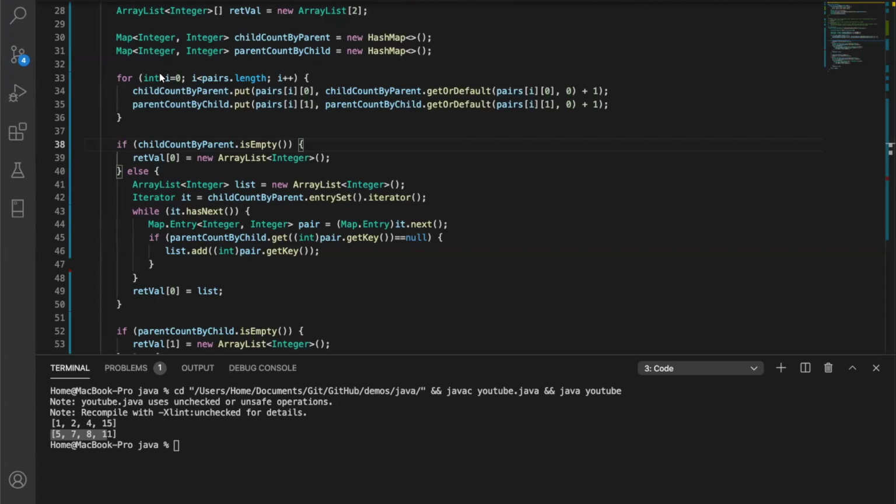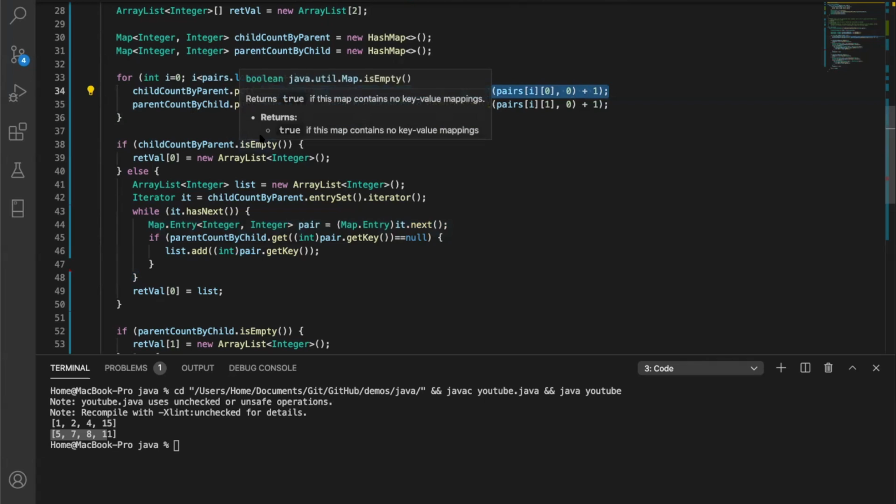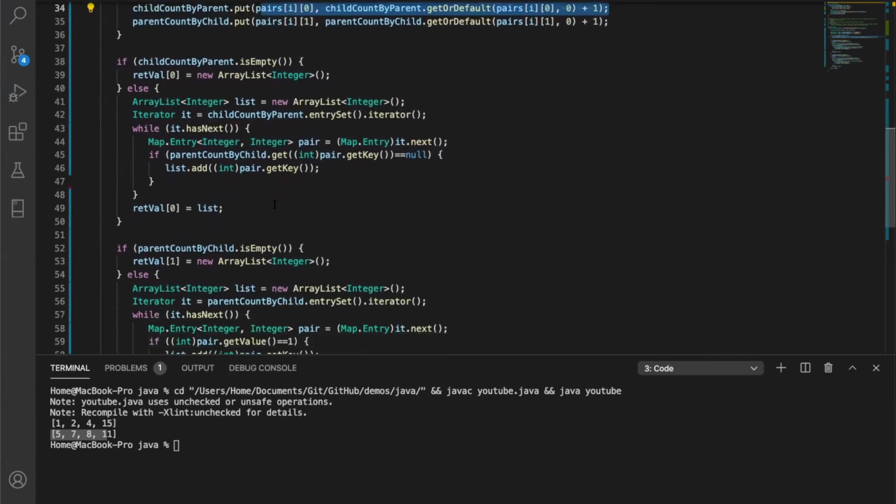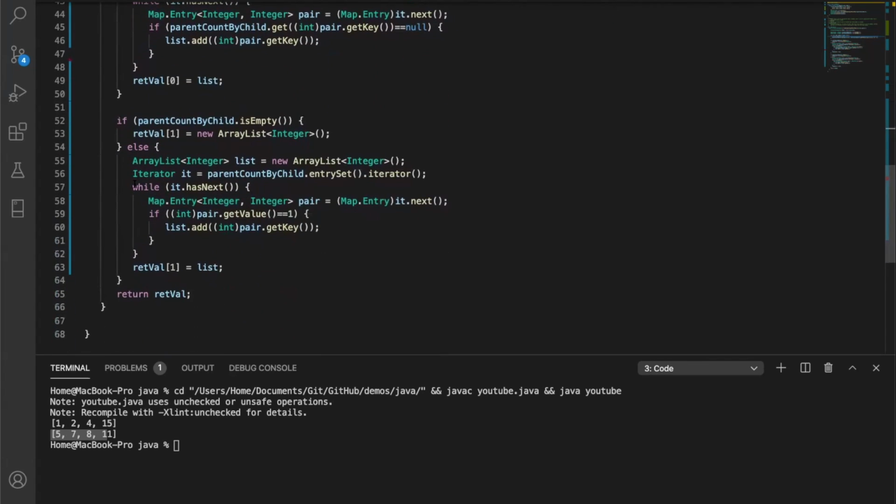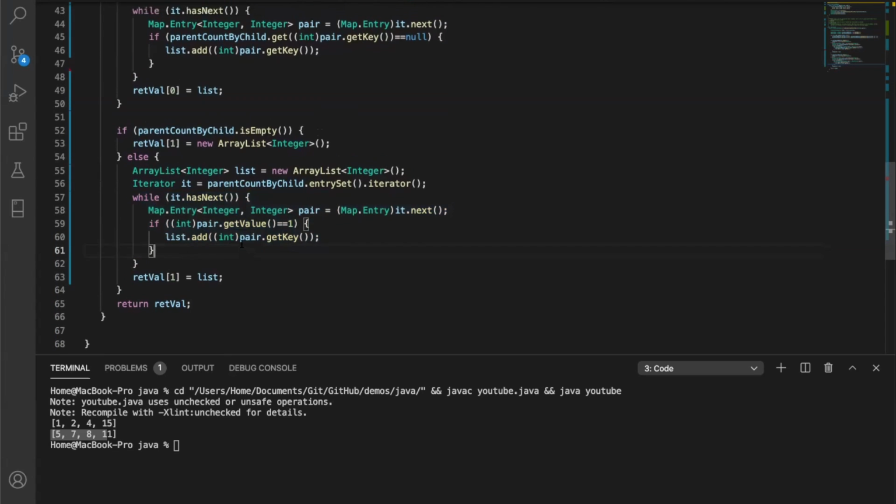Let's look at time and space. So there is a for loop here going through every single pair. So this is O(n). There's also a while loop that goes through every single pair individually once you have these maps set up. So this is 2 times O(n), and if you just keep going here, there's another one too. So 3 times O(n). So by and large, this is O(n) for time.